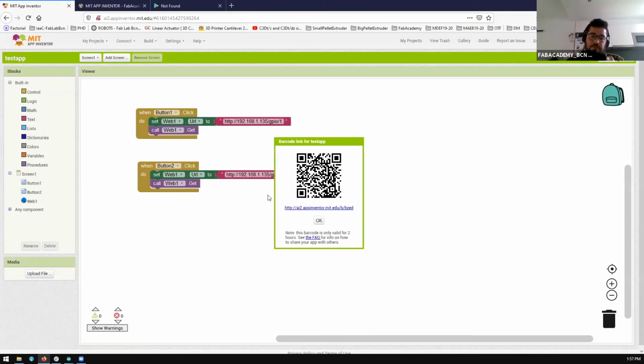Download. I'm downloading again. Open, install anyway. Open it, and yeah, it works, but I cannot switch it off because the code is wrong.